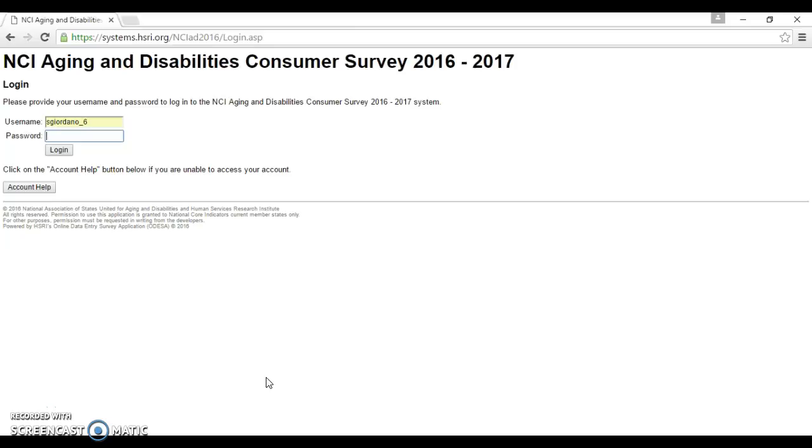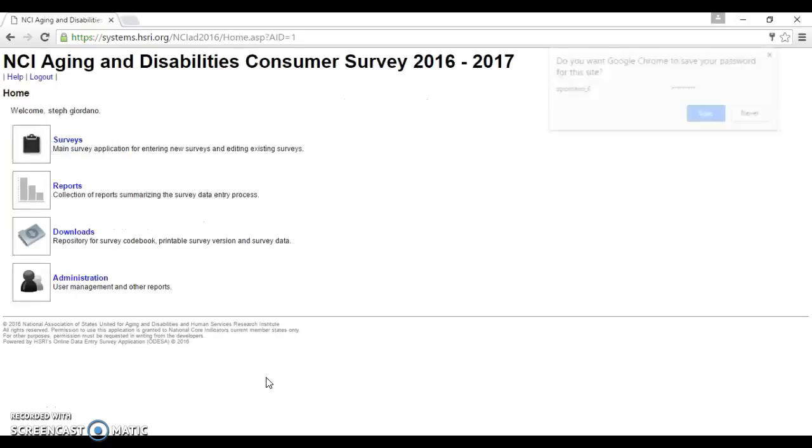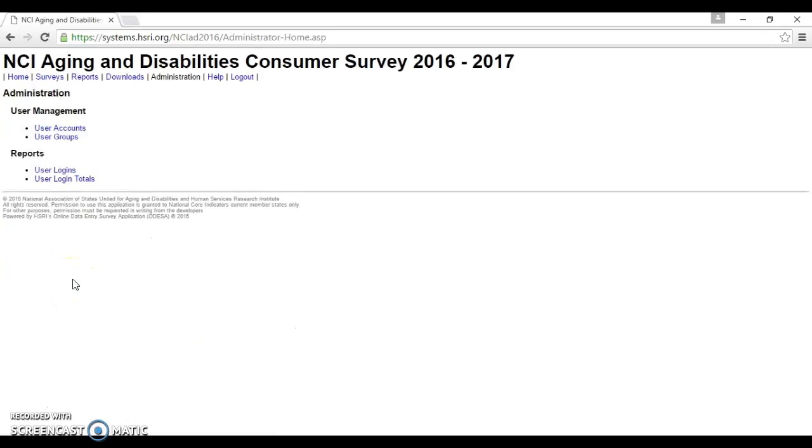Today I'm going to show you how to add user accounts to your Odessa system. So we log into Odessa, we do not save our password, and the first thing that we're going to do is just jump right down to this administration tab here. And this is where you get into your user management.